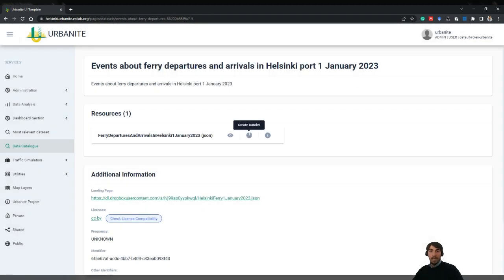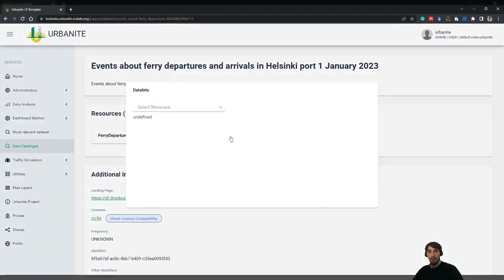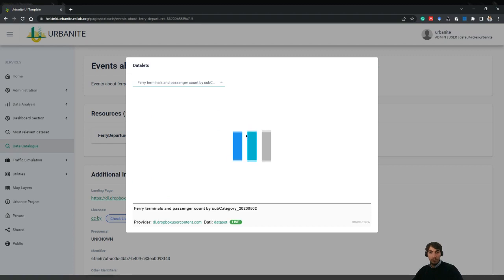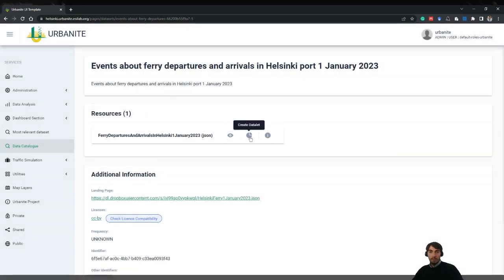A pie is an icon to start the datalet creation process, and a preview of the datalet we just created for this purpose. By selecting the pie, we will access the datalet creation process.